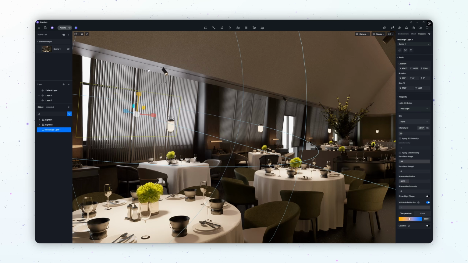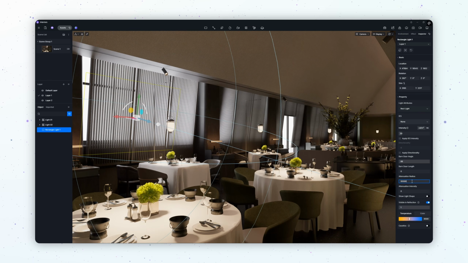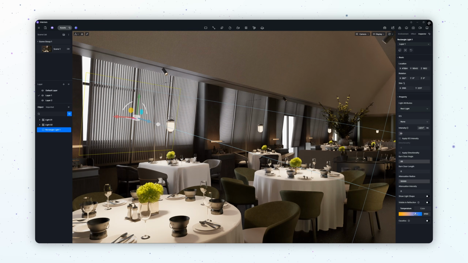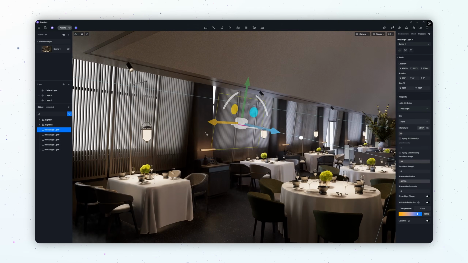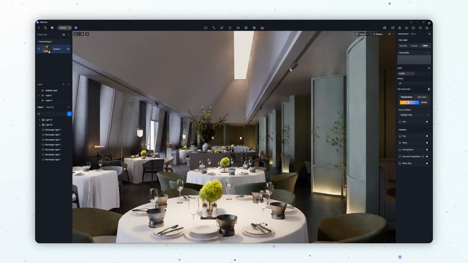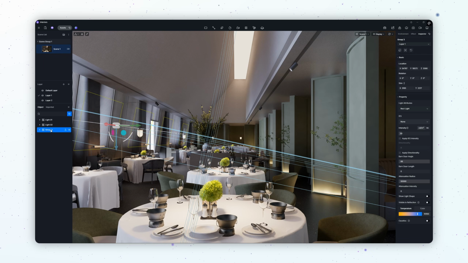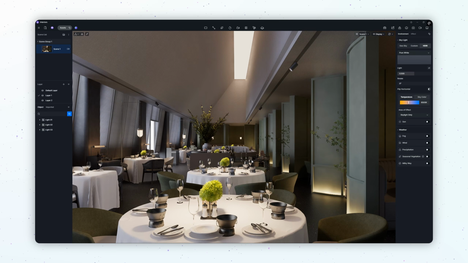Add a rect light outside the windows for cool daylight. That contrast against the warm interior light gives the space a natural balance. Group repeated lights so you can tune them together. Keep the intensity and range under control so each light stays where it needs to work.